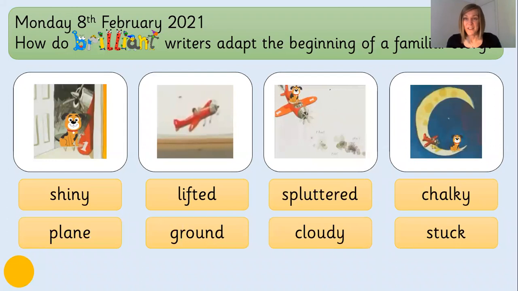If you're going to see if you can add some adjectives in, you're still writing about your 4 pictures with that new character, but I've added some words that might help you here, like shiny, spluttered, cloudy, chalky. Maybe the moon's a chalky moon. So you're going to see if you can add some adjectives into your 4 sentences. So stop the video here if you're going to have a go at using adjectives.